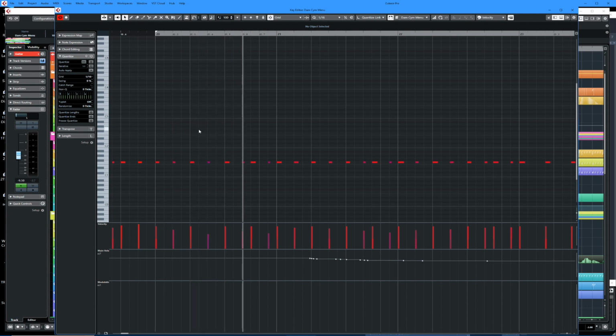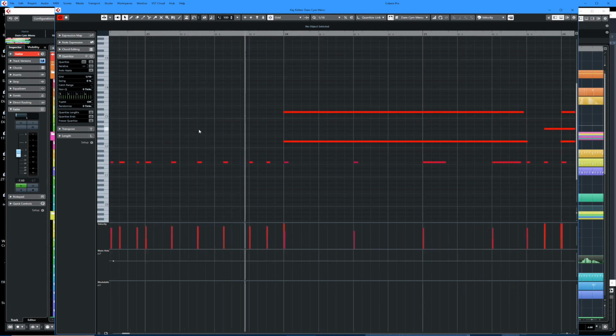1, 2, 3, 4, 5, 6, 7, 1, or 1 and 2 and 3 and 4 and 5 and 6 and 7. It's not easy to count, but you get the vibe. 1 and 2 and 3 and 4 and 5 and 6 and 7, 1 and 2 and 3 and 4 and 5 and 6 and 7, dun, dun, dun, dun.